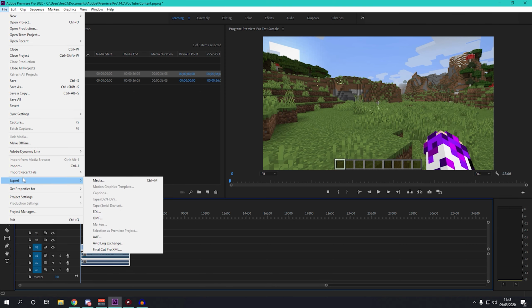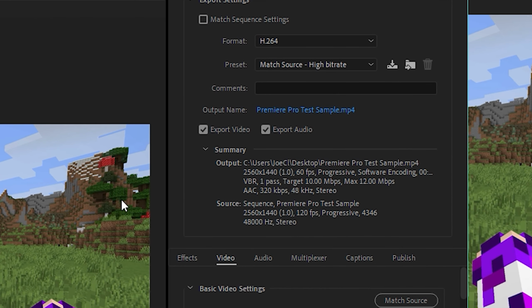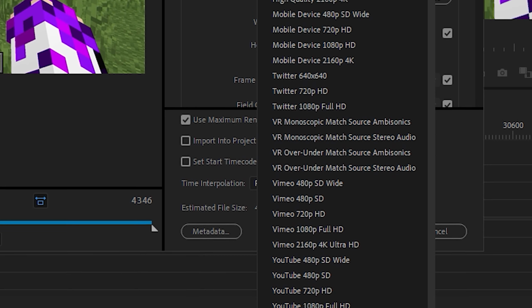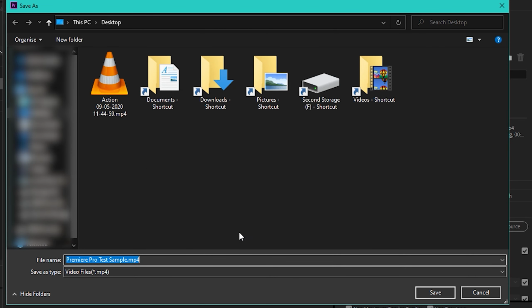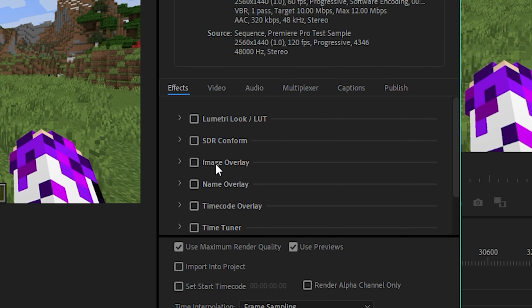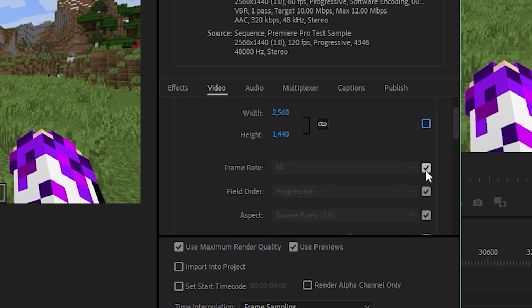Okay, so now we're going to move on to the export settings. Go File, Export, Media. Once you're here, I'm going to run you through my settings and what I personally use. I use the format H.264. For the preset, make sure you go down to YouTube 1080p, and I'll run you through all my settings. Obviously, you can save this as well once you're done. For the output name, put it wherever you want. I'm just going to leave it on the desktop. Make sure you have export video and export audio checked. The effects, don't worry about anything in here. I don't use anything in the effects.